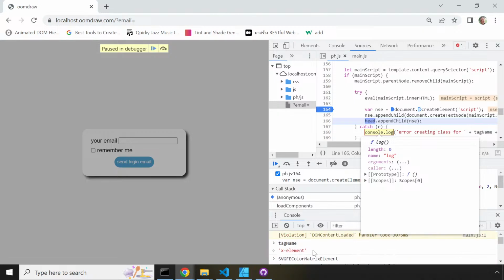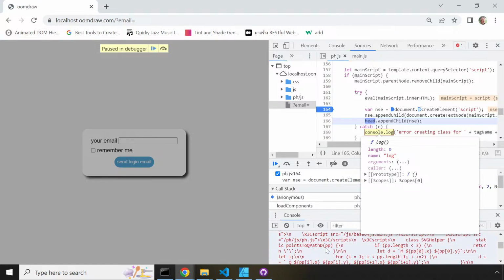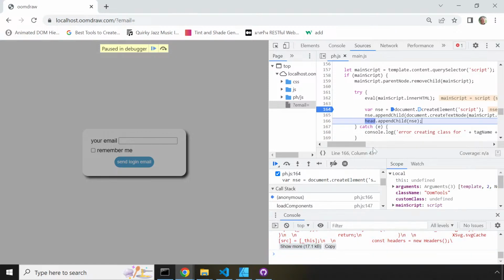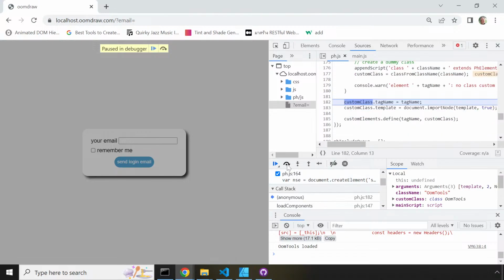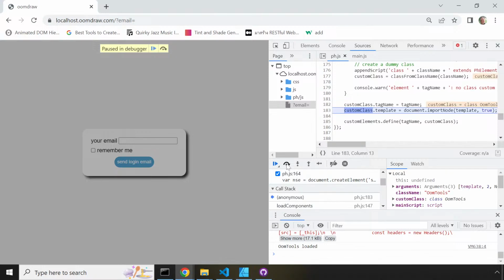So now the question is, yeah, my code hasn't been called yet. So when I call append child, what's going to happen? Okay, got loaded once. That's good. Excellent. Okay. All right. So the tools are loaded.